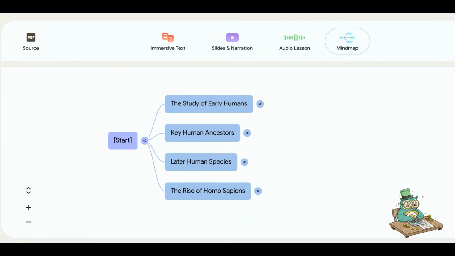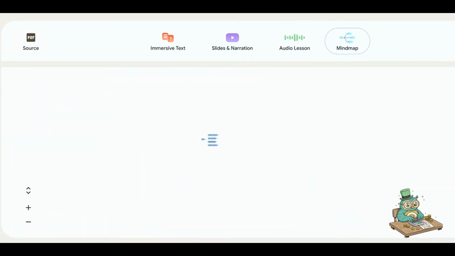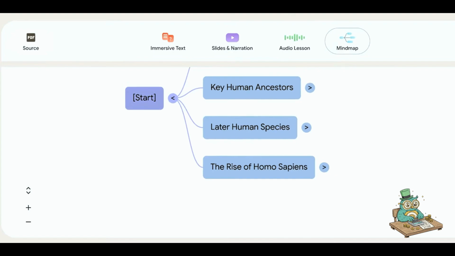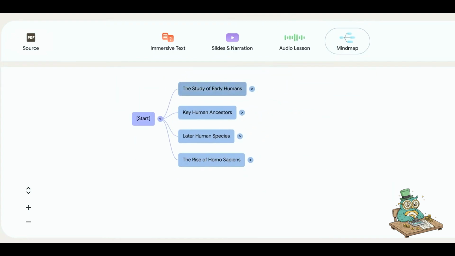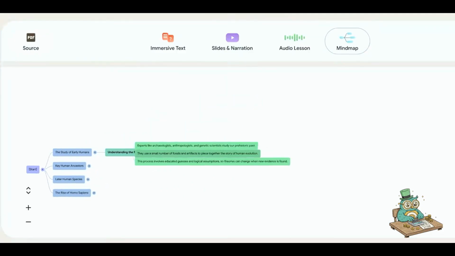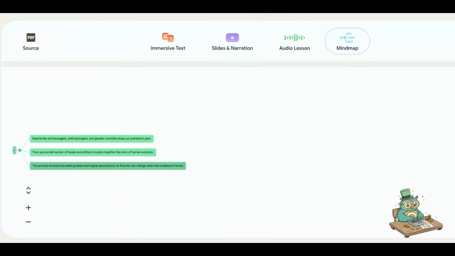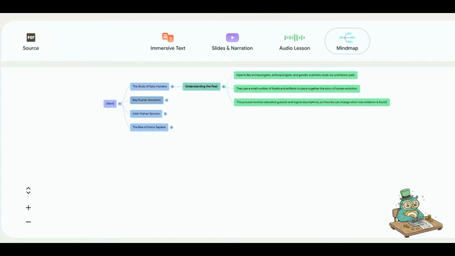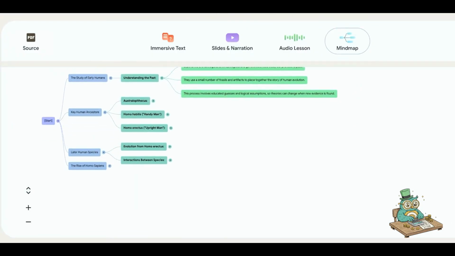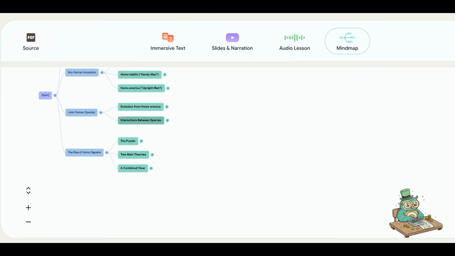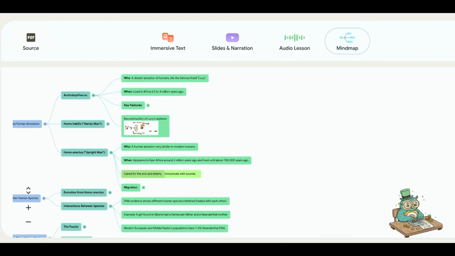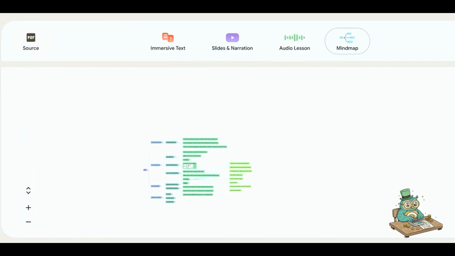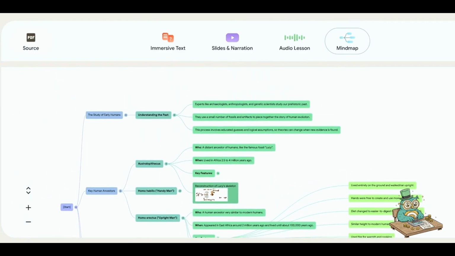Now if we go into the mind map, this is the mind map, and you can zoom in or zoom out. You guys will see a starting point, and then you will see different breakdowns of the different elements. Then you guys can see understanding the past. Then we have all of these different elements over here. Then if I go into key ancestors, later human species, and then if I click on all of these elements, they have their own little pop-ups, which are just going to help me in understanding all of the content. And being able to visually see all of the content is a great help for a lot of learners.